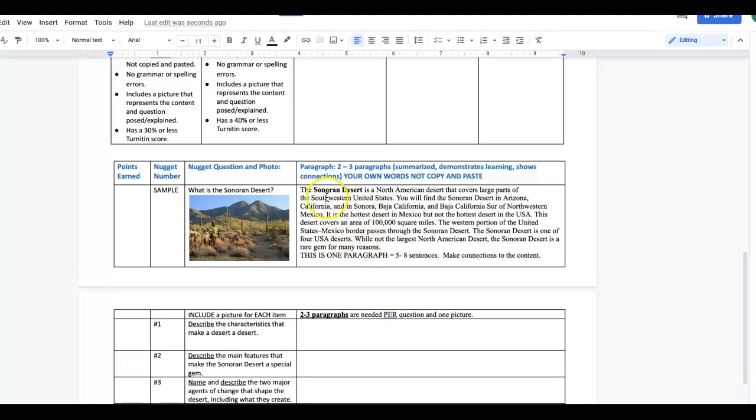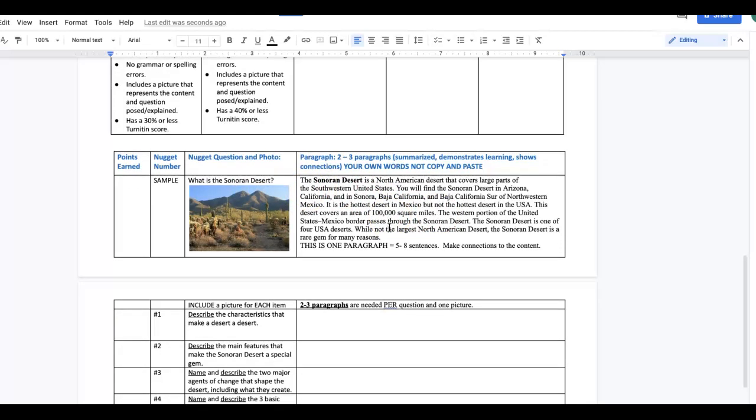This is an example of what one paragraph looks like. One paragraph is about 5 to 8 sentences. And remember, for each question, there should be 2 to 3 paragraphs that are summarized, that demonstrate your learning, show how you're making connections, and show how you're synthesizing the learning. This is an example of one paragraph, but each question should have 2 to 3 paragraphs.